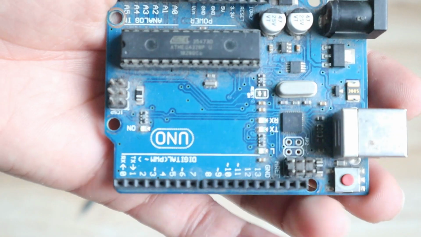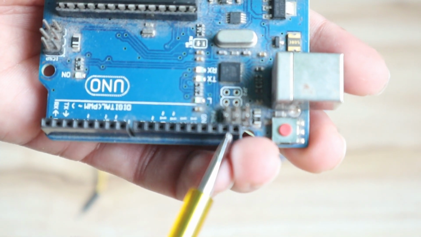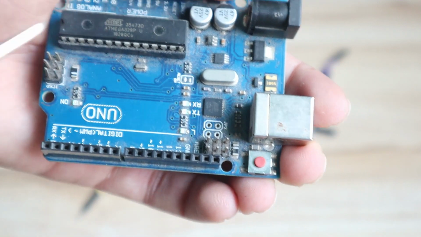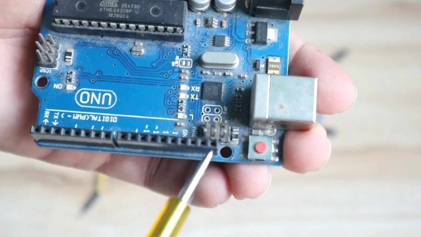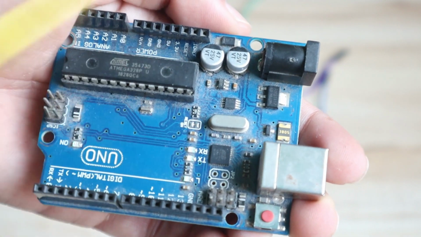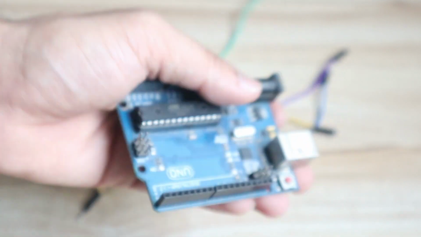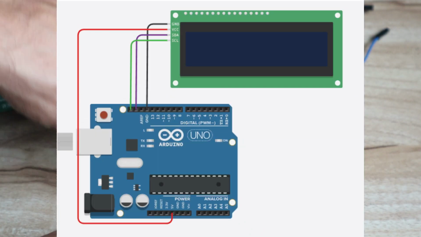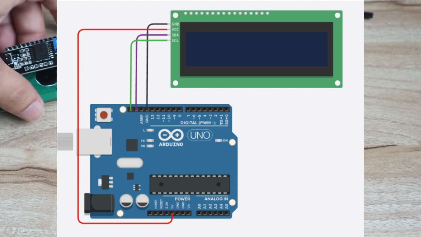For the Arduino pins, we have to use these two pins, this pin and this pin. The circuit connection diagram you can see on the screen, so you have to follow that circuit connection. I will just show you: this is the SCL pin, this is the SDA pin, then this is the ground pin, and this is the 5V pin. Those 4 pins you have to use one by one. It is very simple. You can follow the circuit diagram which is on the screen.